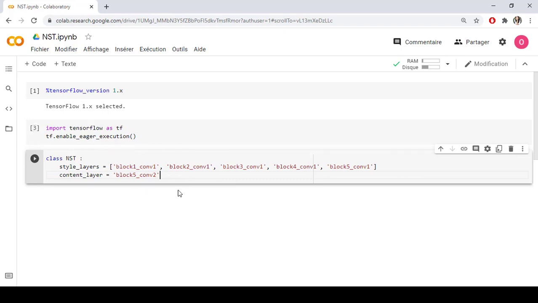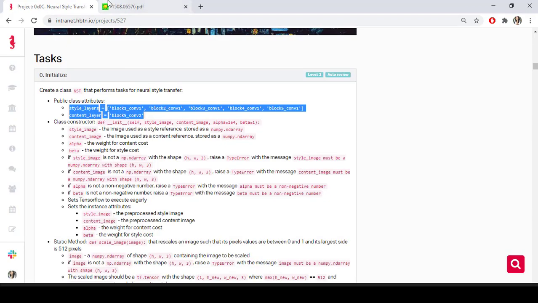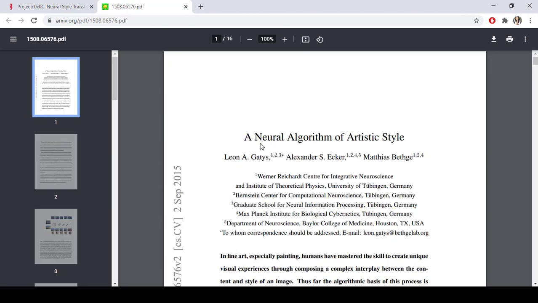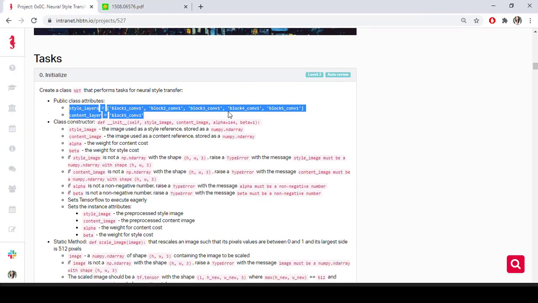Okay, so as the original paper said, we are going to reproduce the results from this paper. Okay, so in this paper they chose, by experience, several layers for the style layers and the content layer, and they found that these layers to extract the style features, and this layer to extract the content features, gave the best results. Okay, so this is for the public attributes.